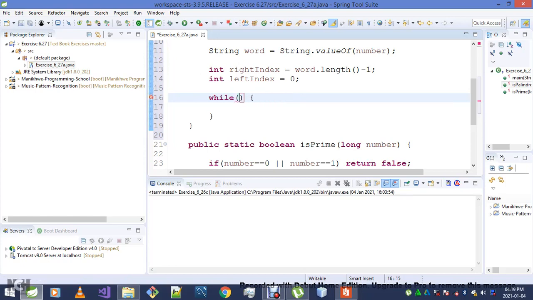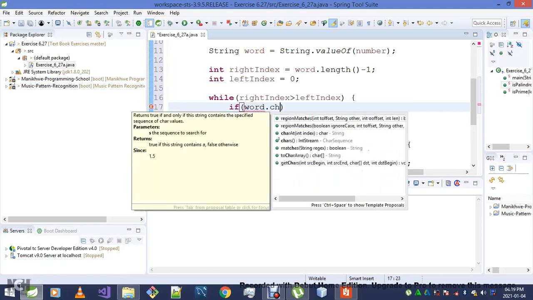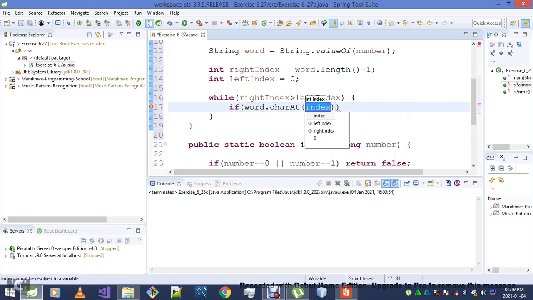I'm still stuck on my previous solution. We're no longer working with high and low. We're working with right index and left. As long as right index is greater than left index. Okay, I don't even know what it is I was saying. So it's better I keep going and talk less.